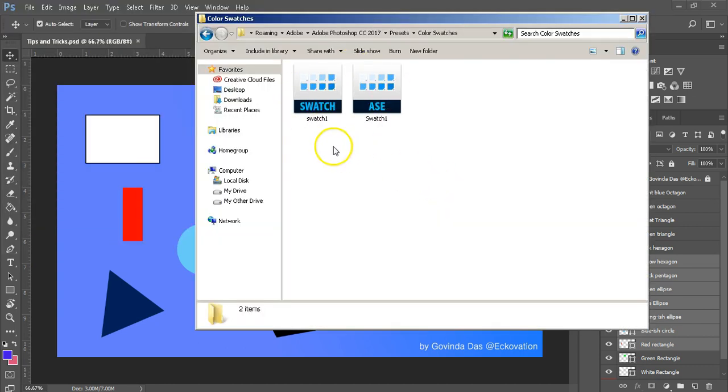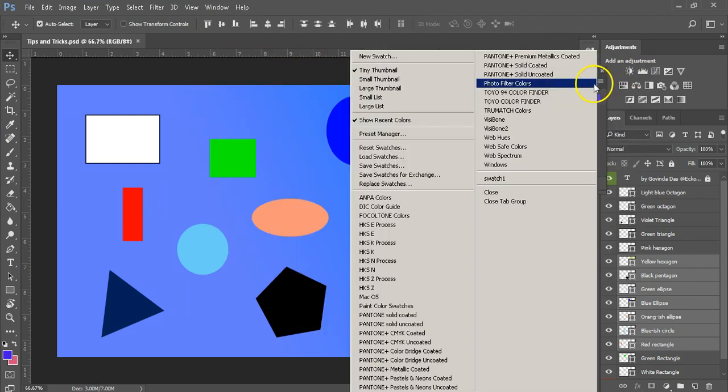The swatches you saved now is nothing but a color library. There are various other predefined color libraries available for you in Photoshop. Just click the option button on the swatches panel again and you will see lots of color libraries at your disposal. Let's click on any one of the Pantone color library.